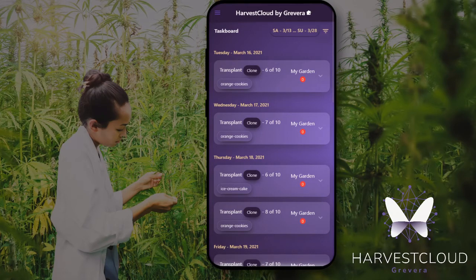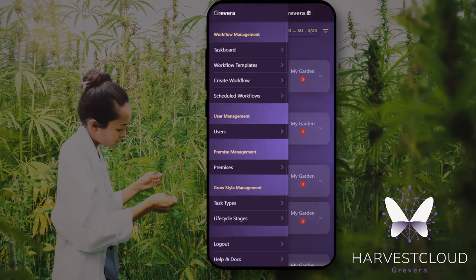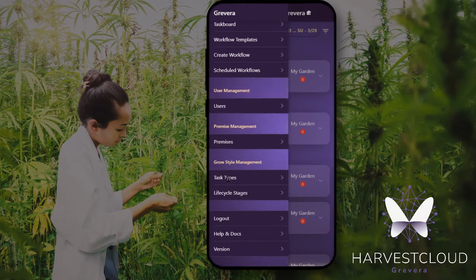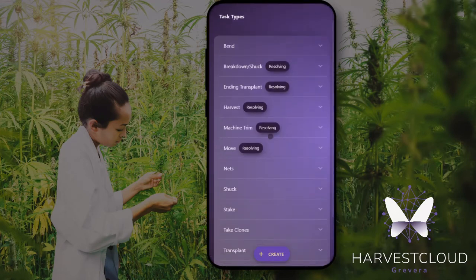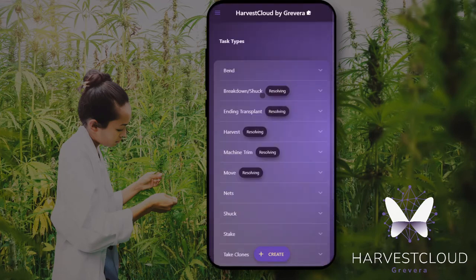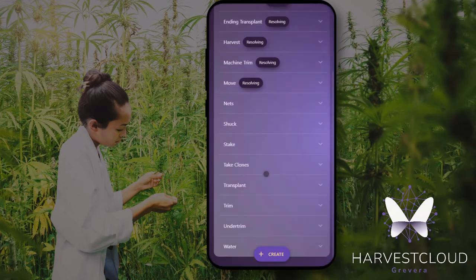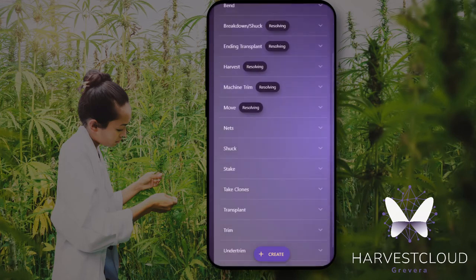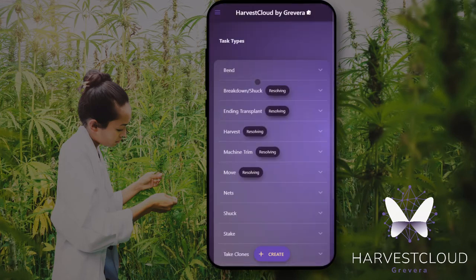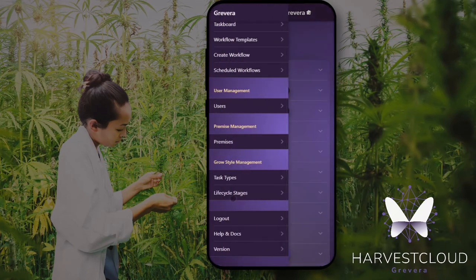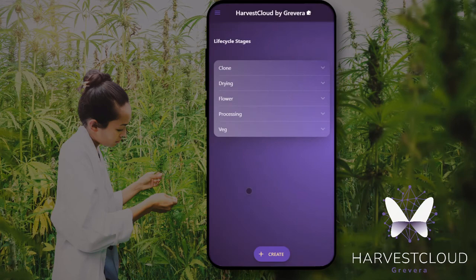And just as a quick reminder, if these task types and lifecycle stages don't make sense for your operation, you can customize those totally to your needs. So if you select the hamburger menu and you scroll down to task types and lifecycle stages, inside of each, you can change these completely. So for task types, you can add or remove the task types that make sense and then mark the ones which are resolving, meaning those task types which end a stage. If you want to add your own lifecycle stages, you can also do that here.